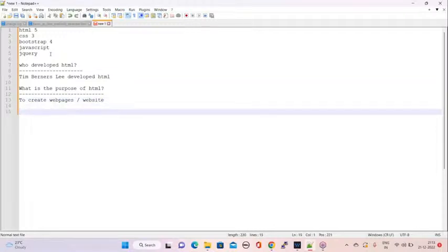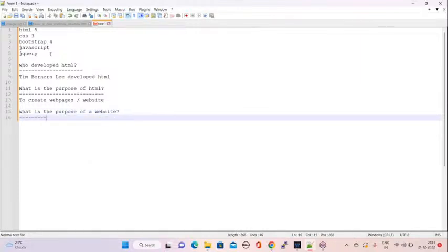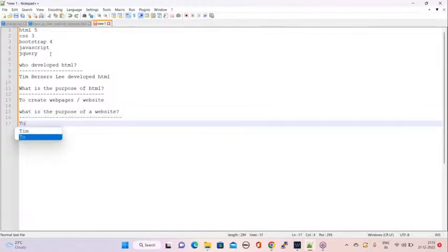Right. So then, what is the purpose of a website, or a web application, or a web page? Respond. What is the purpose? To share information across the world. That's the purpose. To sell to the entire world also.